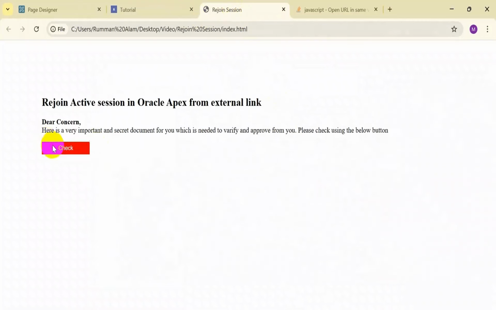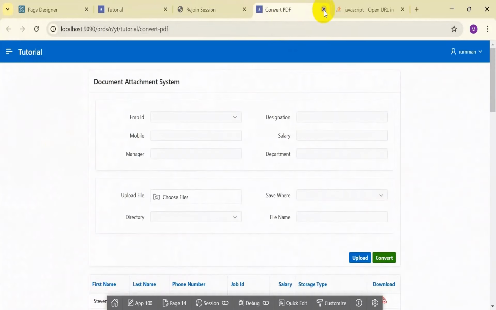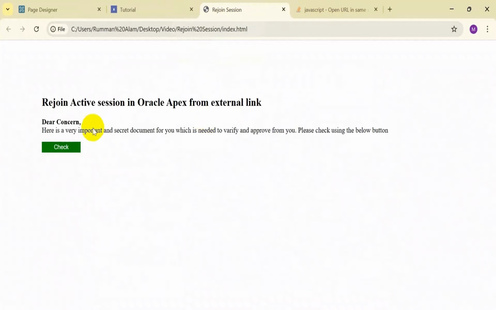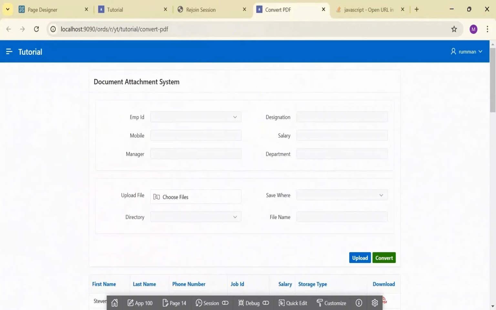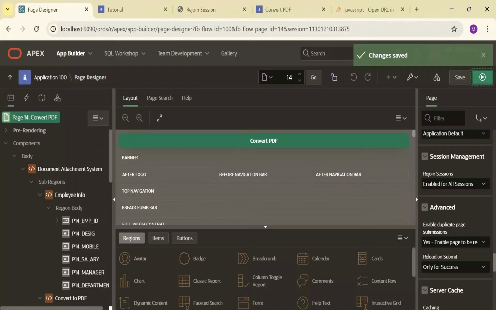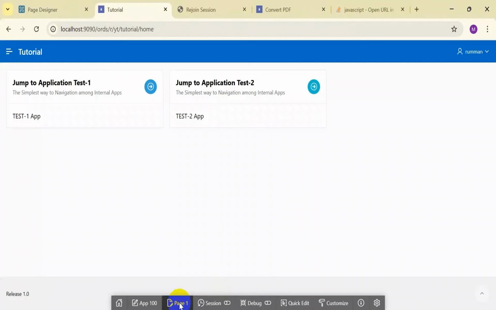Here I am trying to join the active session. Yes, joined successfully. That's it for joining from the external link.